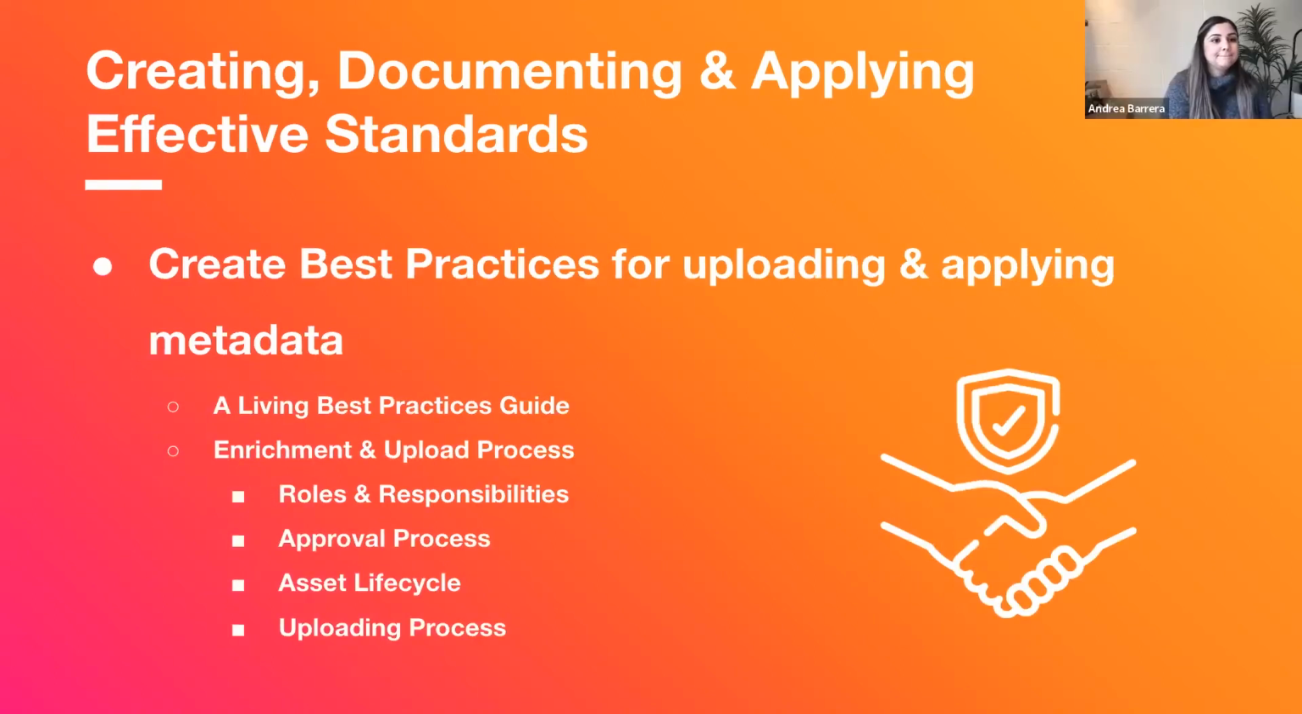Anything to add? Yeah, so another standard you're going to want to map out is your process for uploading and applying metadata. This kind of goes back to our conversation about workflow. It's important to figure out who's going to be uploading and who's going to be approving and doing all that. But you're going to also want to map out what steps they'll have to take to do that.